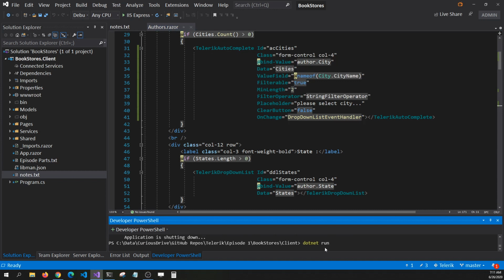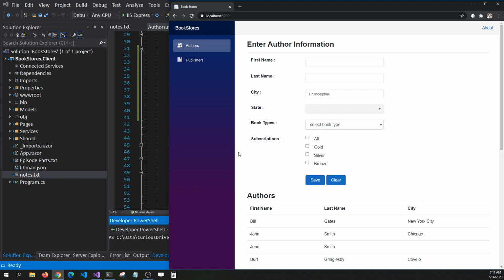I'm gonna stop the server and rerun this. And if I refresh my browser and select something in the autocomplete, you can see that the drop-down gets loaded onto my form. I can also press C, look up for Seattle, and Washington State gets loaded. I can look up for New York City, and the New York State gets loaded into the drop-down. Pretty cool, right?